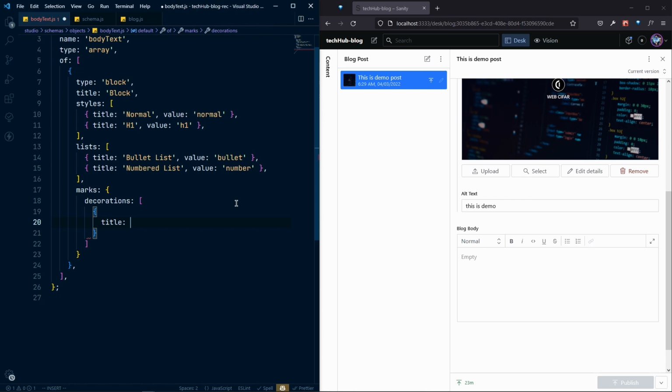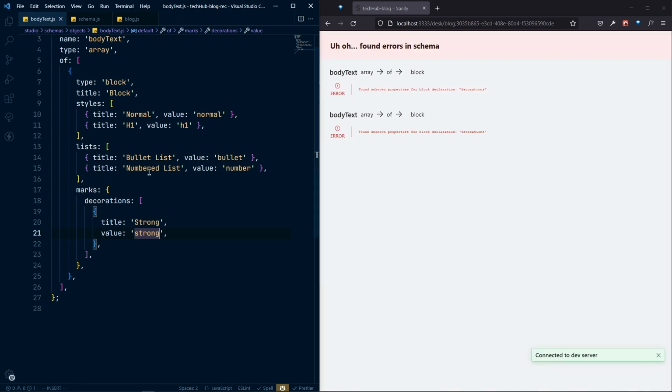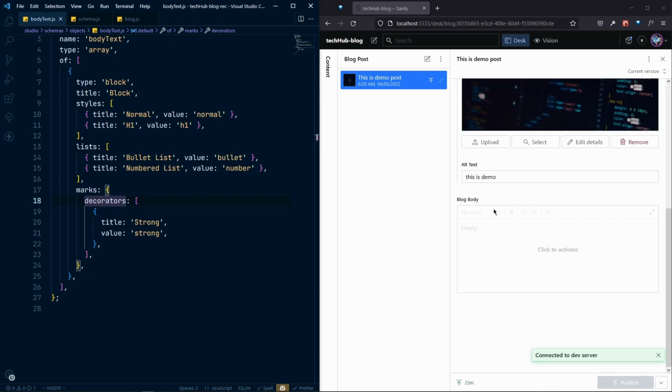So title, and let's say strong, and the value will be strong. And if I do, I can see the decoration should be okay. We have an error because this is not decoration, this is decorators. And if I save that, it should be fine. Reveal this, I can see only one decorator right now, because in the array right now we have only one.